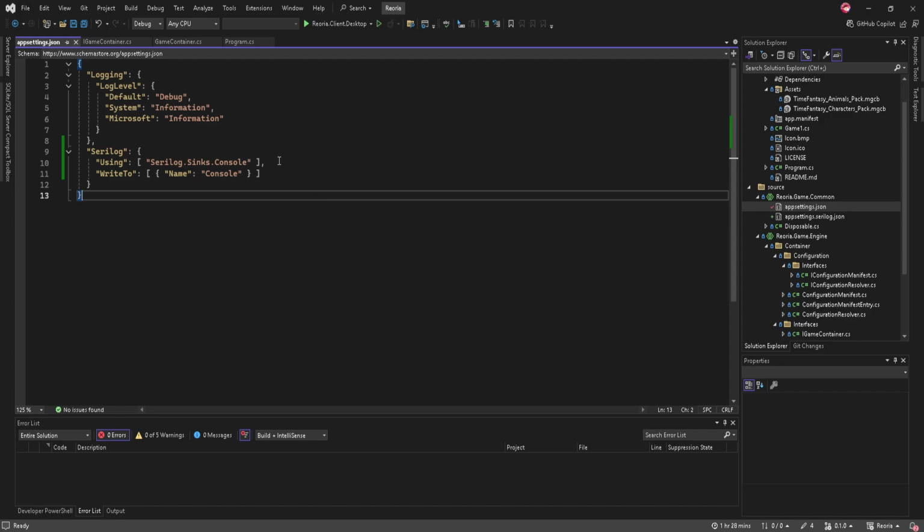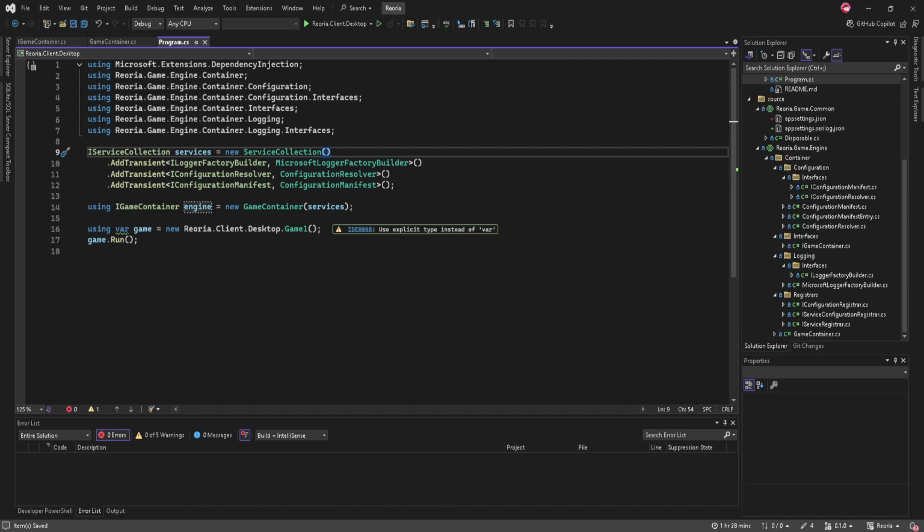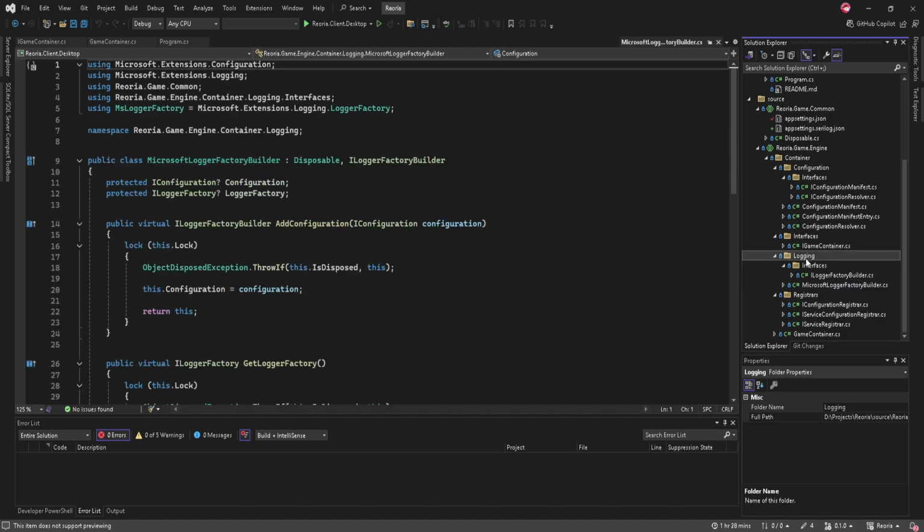Yeah. Okay. Anyway, we have that set up because that'll override. So it'll load appsettings and it'll load appsettings for Serilog. Alright, anyway, then we have our Serilog configuration. We need to actually add our Serilog logger factory builder. So I'm just going to copy the name of that. I'm going to add a new item and we're going to call it Serilog.